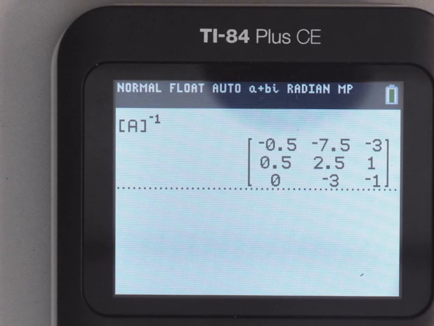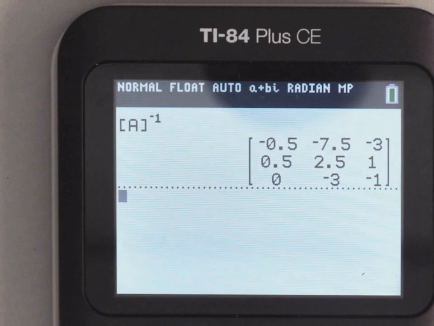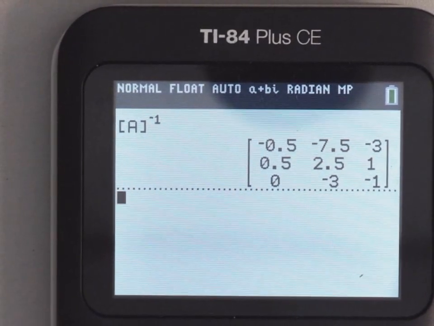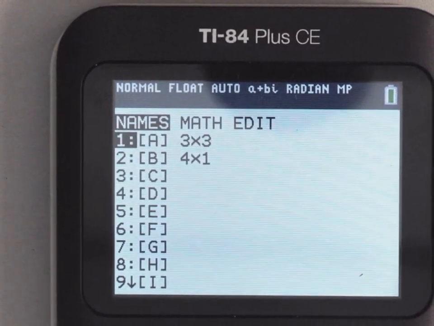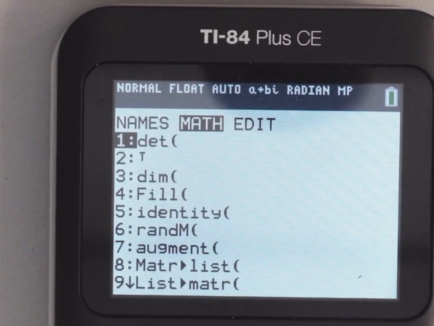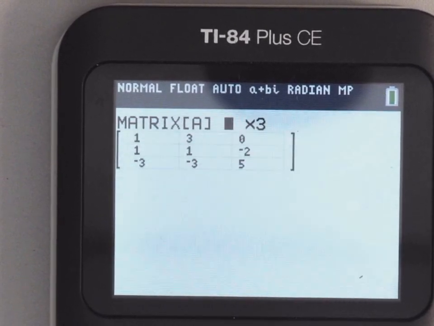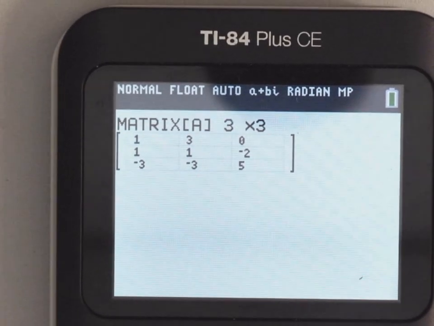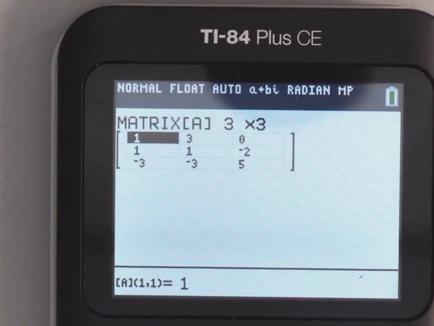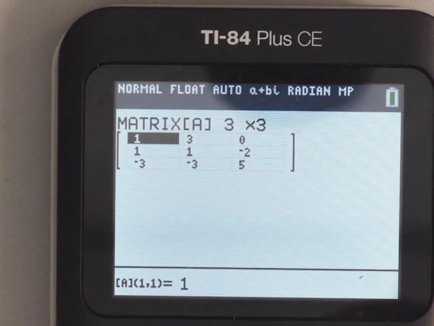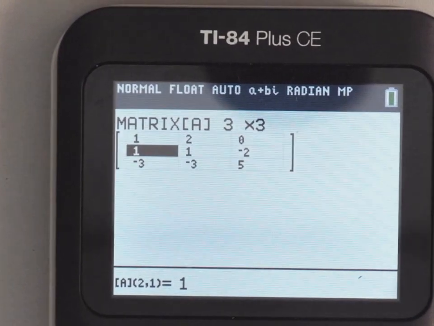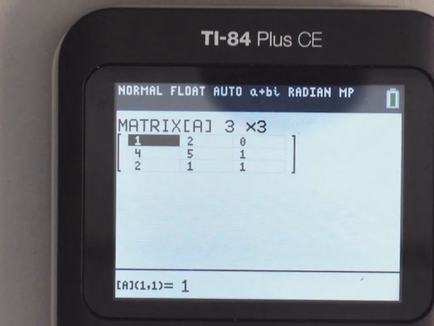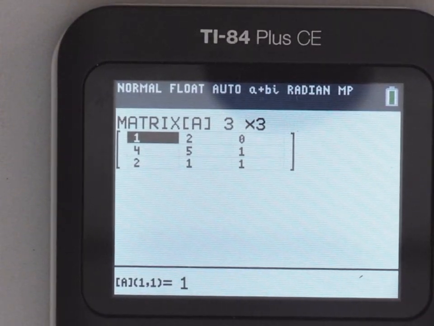All right, let's do one more and show you something that can happen from time to time. So this example 6, we want to find the inverse of that matrix. So it's another 3x3. So I just need to edit the one I just built. So I'll go over to edit, and I'll change this one and give it the 3x3 matrix in example 6. 3x3 again. I've got new numbers, so I'll type them in. 1, 2, 0, 4, 5, 1, 2, 1, 1. Just the numbers from example 6.